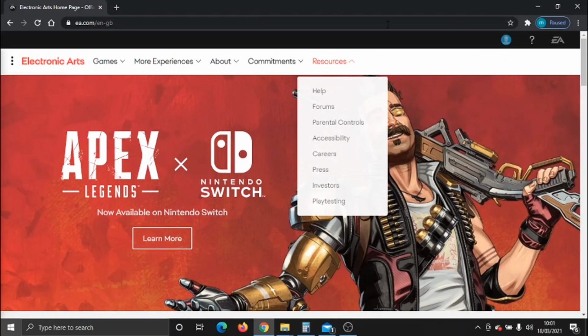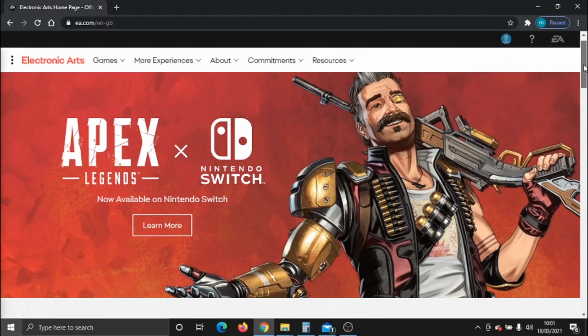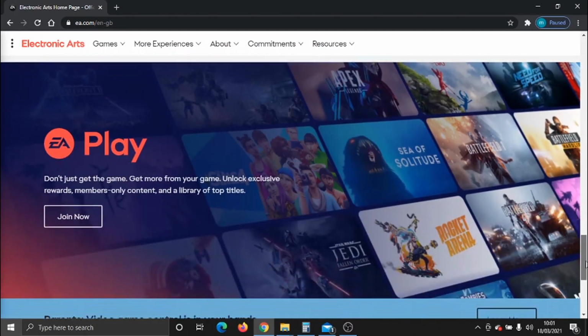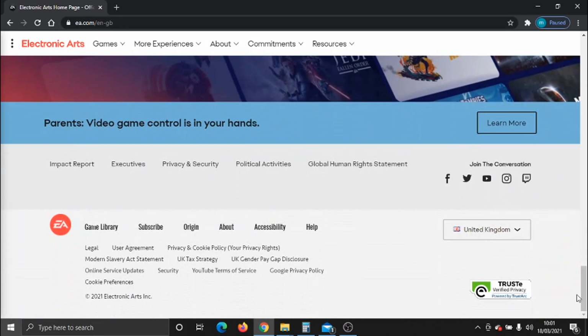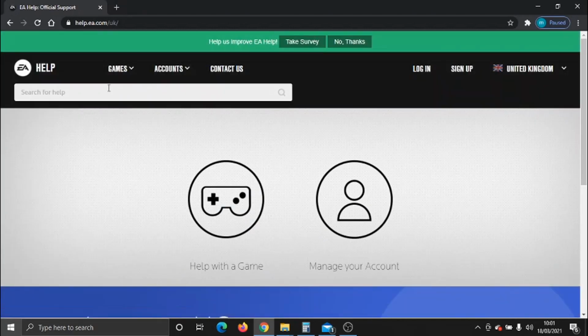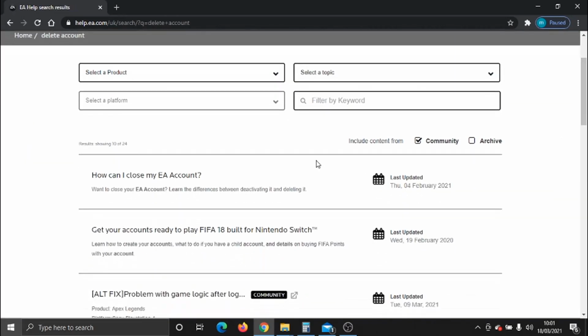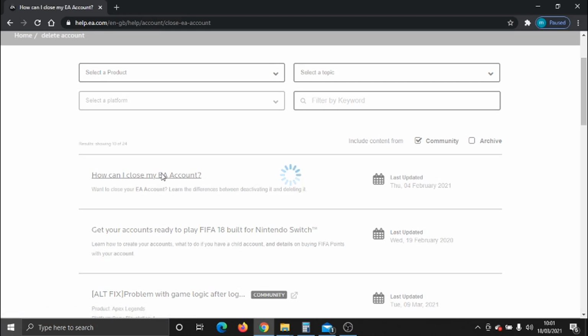Okay guys, so once you're signed in, what you actually need to do is scroll down the page all the way to the bottom. Then click on Help down here. From here, click in the search box, type delete account, and hit the enter key. Next, click the top one here, which says, how can I close my EA account?